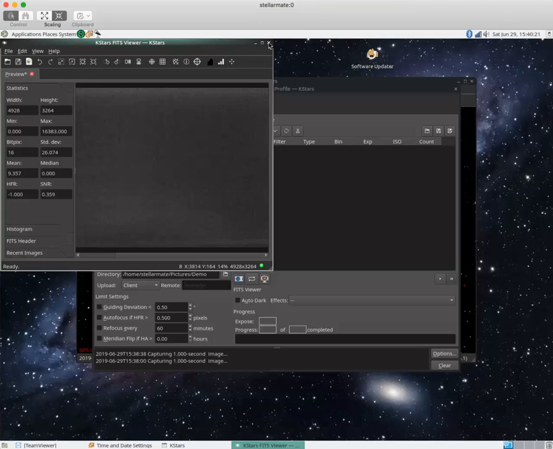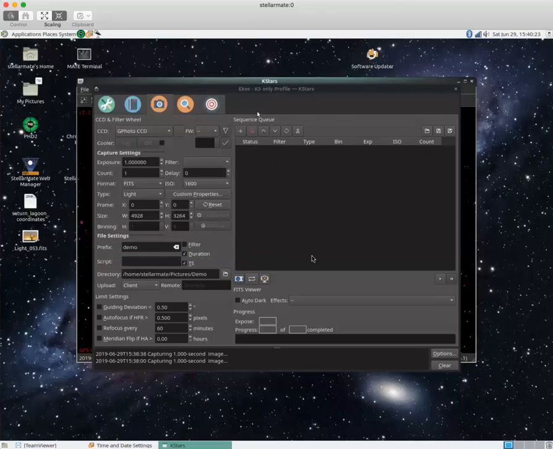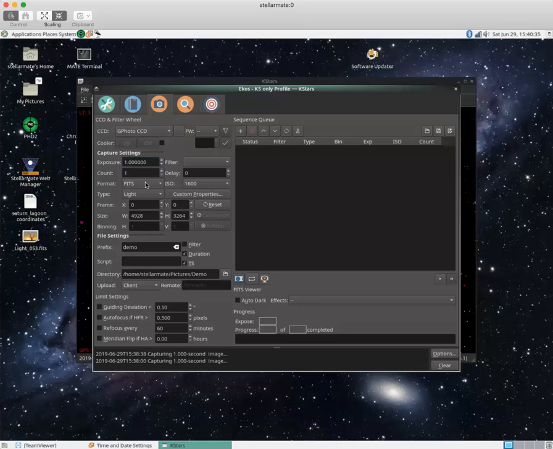So if I close this viewer, it'll say, do I want to save that file or not? I guess it just threw it away. Okay, so we've done a test image. We're pretty much ready to go. So we can set our exposure, and now I'm going to go to the mighty 3 second exposure, and I'm going to do 10 of those.